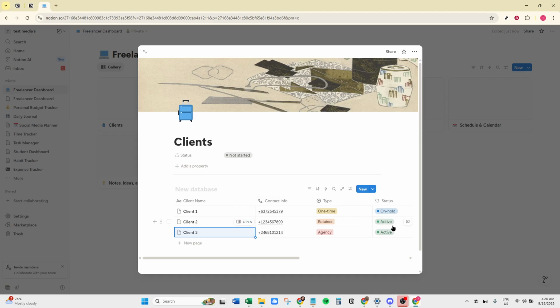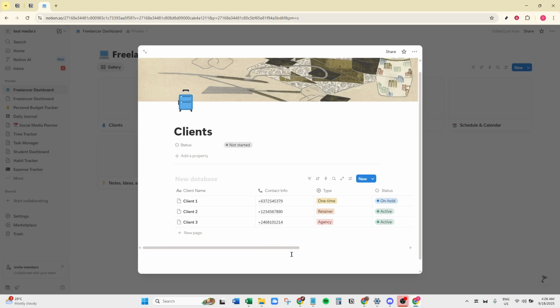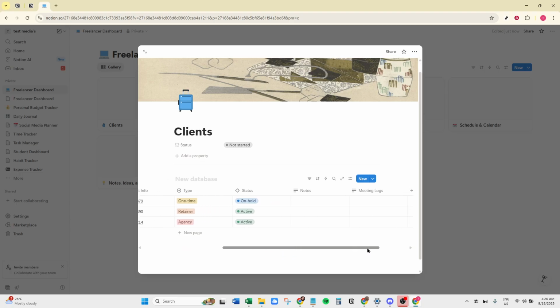Next, we'll focus on your clients by creating a table dedicated to your client's database. This table should include essential information such as client names, contact details, project start and end dates, and any notes specific to each client. Maintaining a detailed client's database makes client management seamless and ensures you have everything you need in one place.